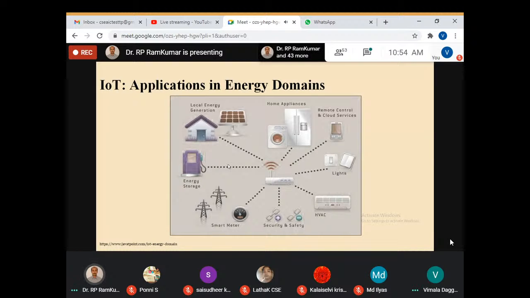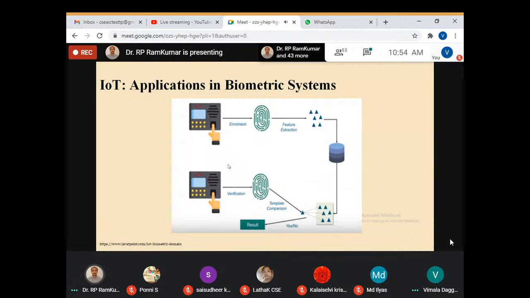Whereas coming to the security systems, biometrics: see the enrollment. After enrollment, the feature extraction is done. After the feature extraction, the data is stored. This is what we call training. The training phase will go on to the testing phase. The training phase we call enrollment, whereas in the testing phase we call it verification, one-to-one.